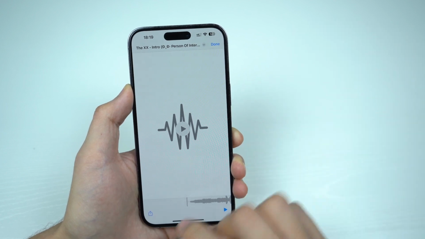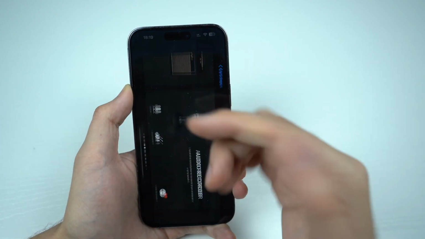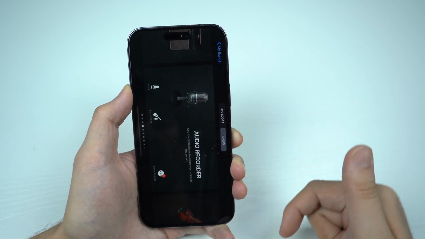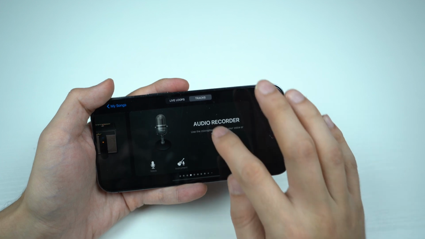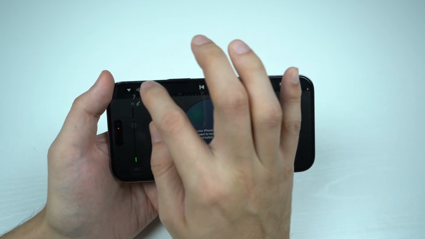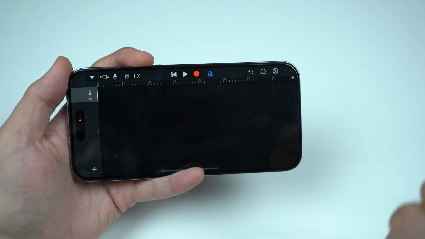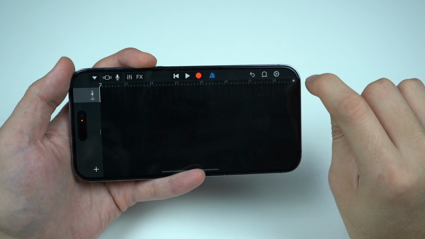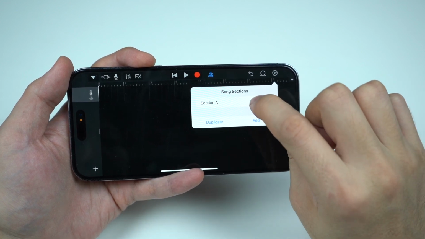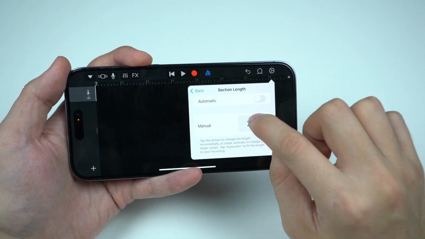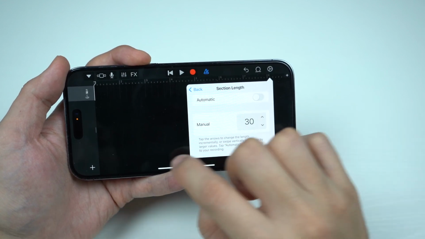Now what we should do, we go and open the GarageBand application. I'm gonna leave a link for this application in the description down below. So now we hit audio recorder over here. And then we need to press this icon. And as you can see, there is a little plus icon over here. Hit that. And we need to put section A up to 30 seconds. Just make it 30 seconds, like this.